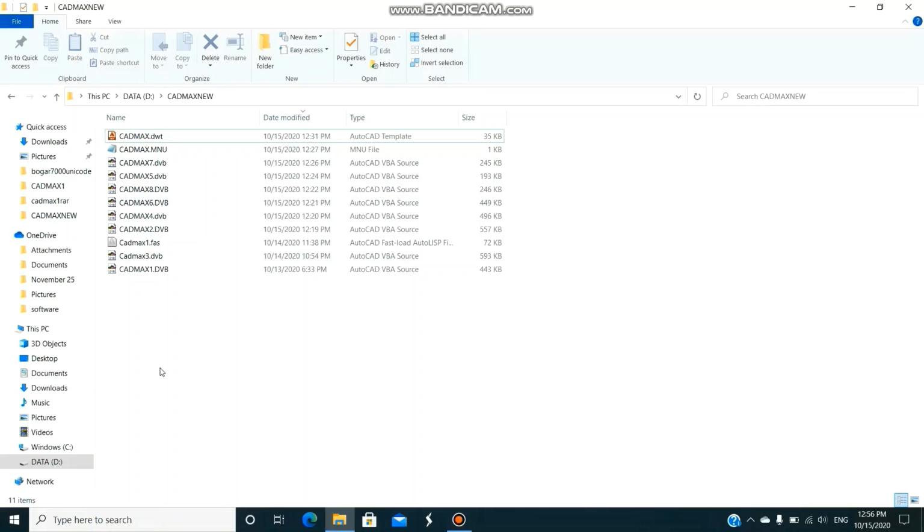Download the cadmax1.rar file and extract it in a new folder of your computer. In this computer, I extracted the software files in the Cadmax new folder, in the D drive of this computer. These are all the files which contain the software.